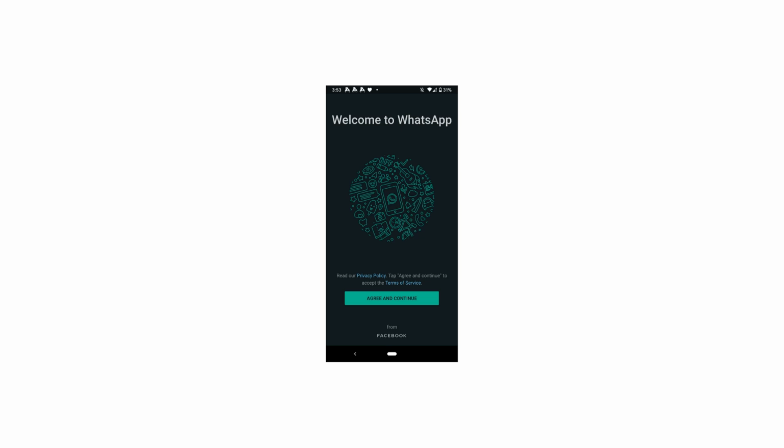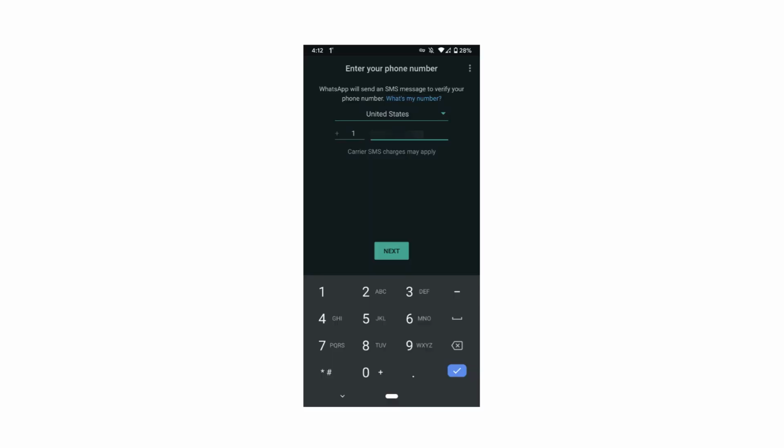You'll receive a 6-digit verification code via SMS. WhatsApp will auto-detect it, or you can enter it manually. If verified, you're registered. Proceed to set your name and profile photo.